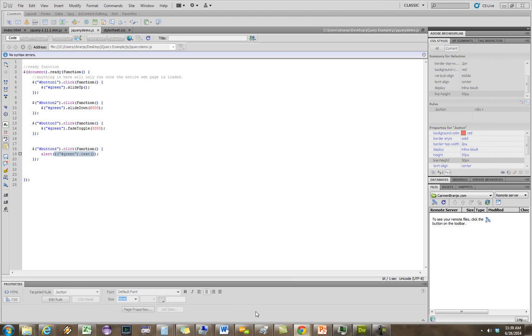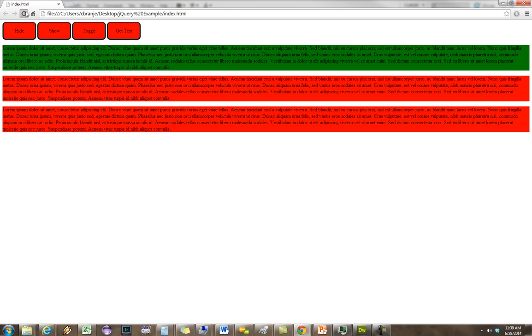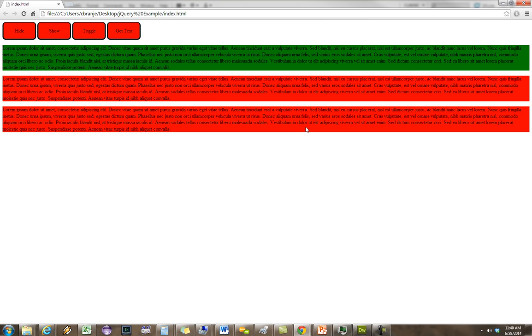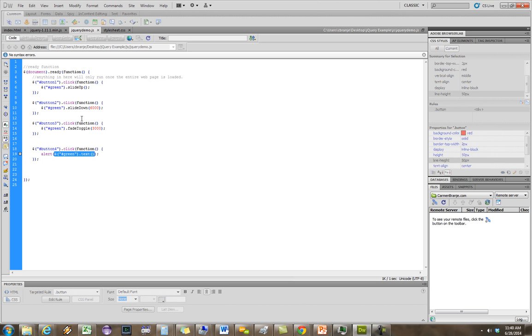Okay, so we're going to go over here, get text, and here we go. This is all the text that was in that paragraph. Okay, so we could check to make sure it's a certain value, or once we have that stored, we can store that in a variable. We can do all sorts of different things with it.